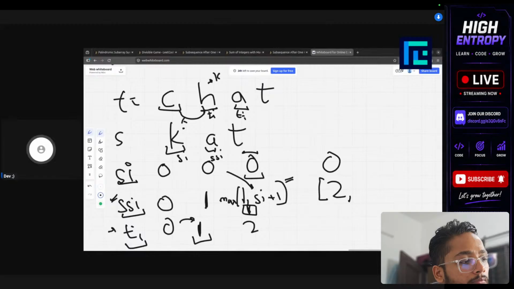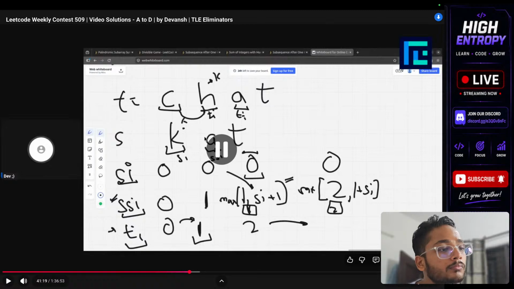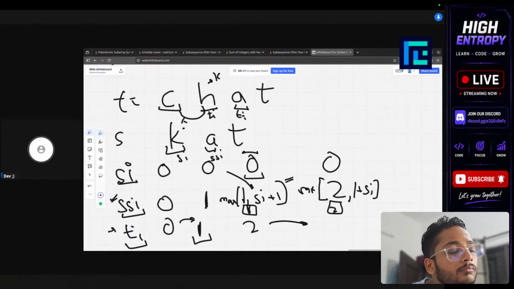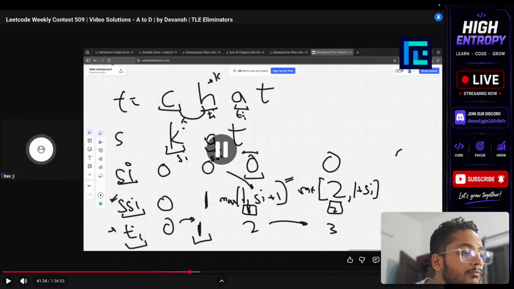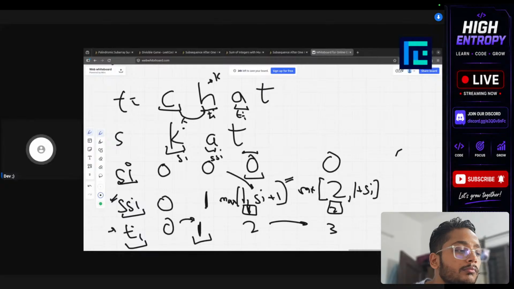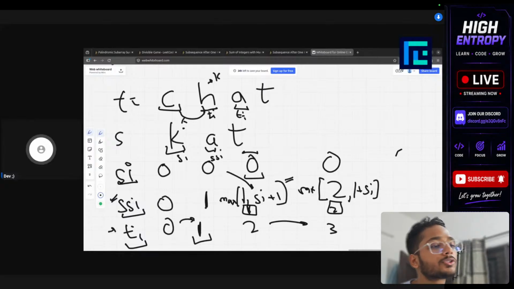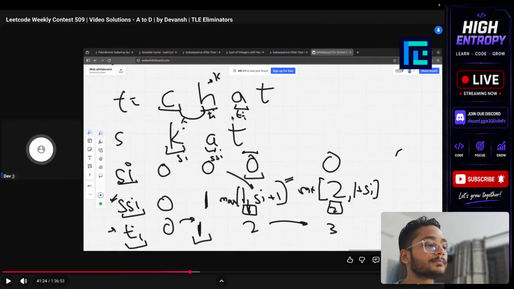Now again, what if we did the operation here to make it equal to SI? Then it would be 1 plus SI. Max again. The max here is 2, so we will take 2. And thus we have this. Just to increment. Now the last step is this. It's 2 if we are changing.